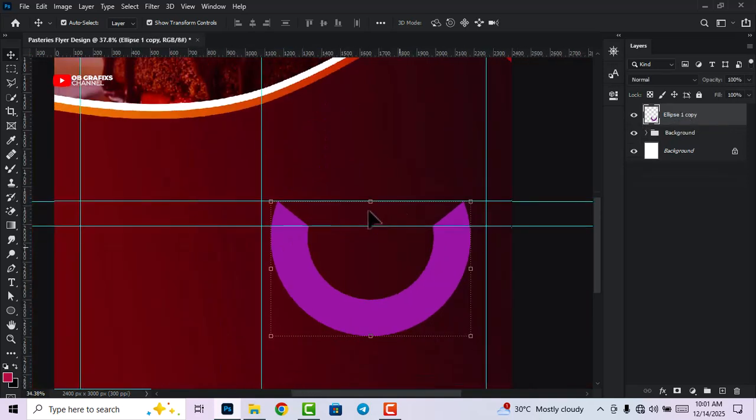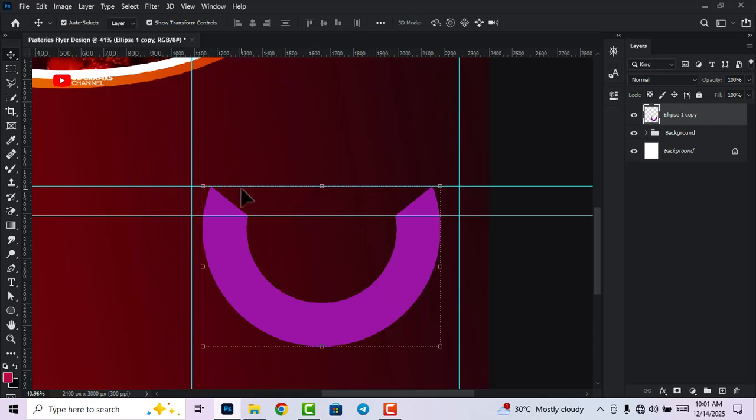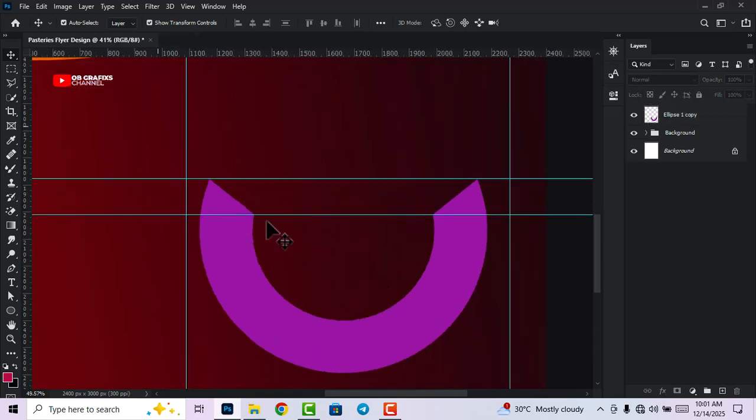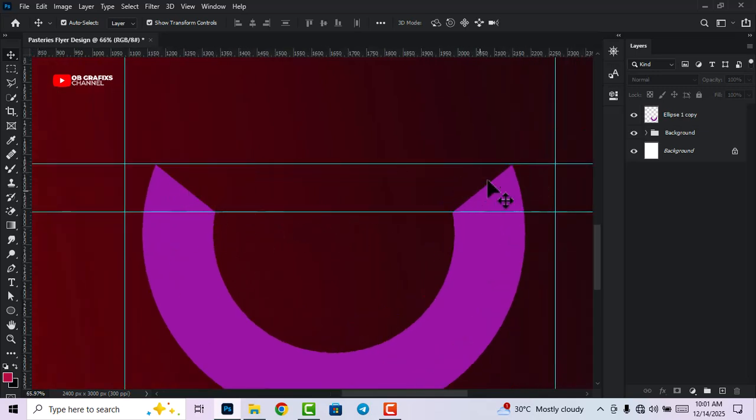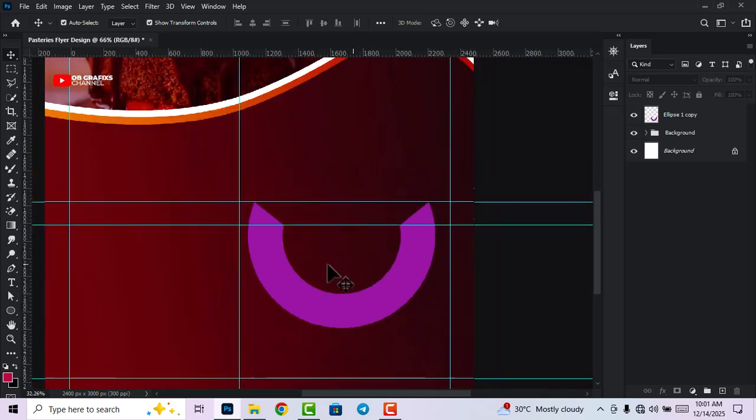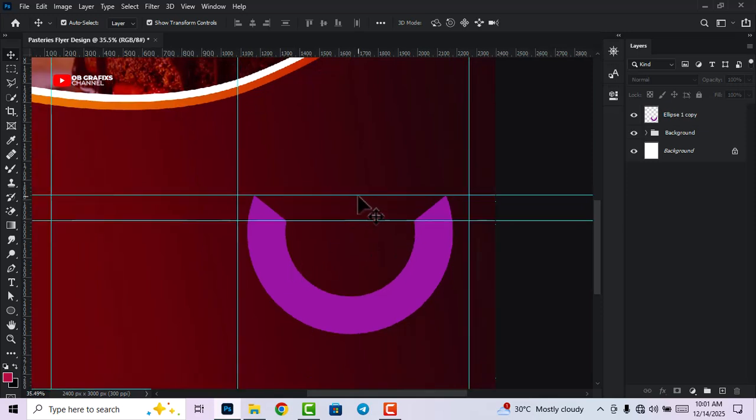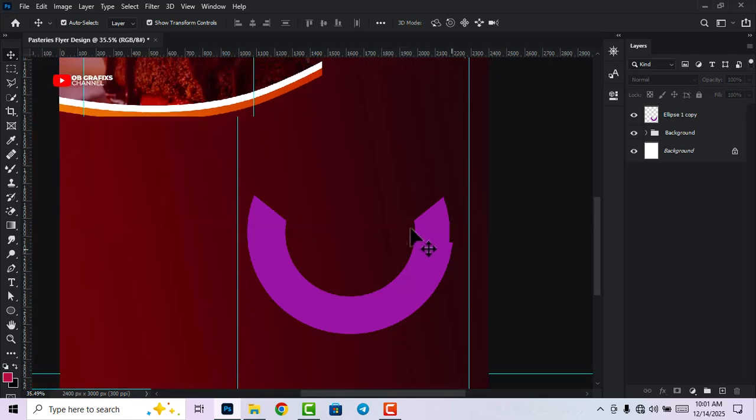Good. The reason why I added the guides before cutting off the upper part of the shape was because I wanted an accurate cut. All right, you can just go ahead and do it straightforward, but I think this is way better. Now let's get rid of these two.